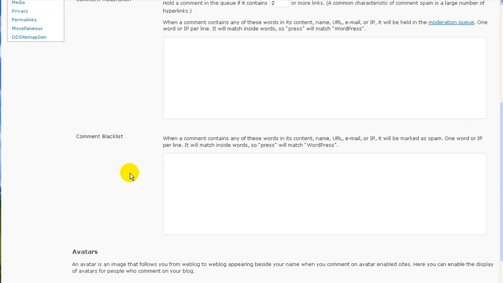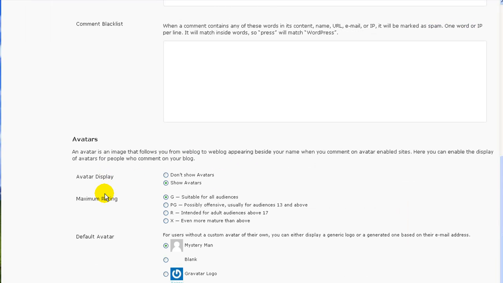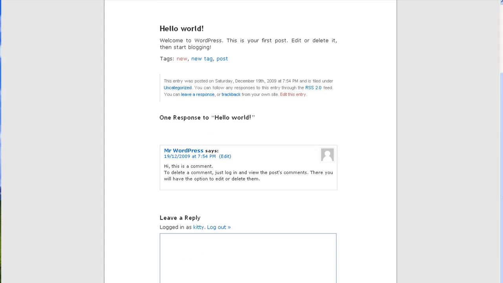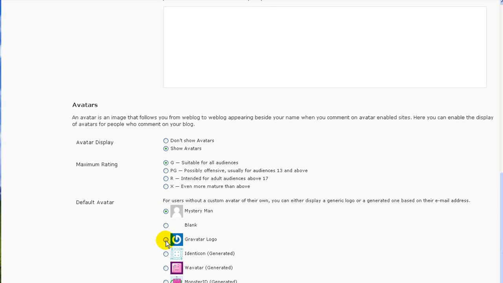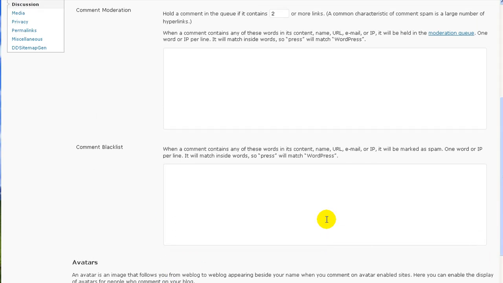We can also blacklist certain email addresses or IP addresses from commenting on our blog so that we don't get overrun by spam. And we can also show different avatars. So when somebody leaves a comment on our blog, the default is this avatar here, but we can have it not show avatars, or we can leave it blank, or we can use a Gravatar, which is an avatar system or site that you load your avatar into, and it shows on any site that uses Gravatars. So those are some of the settings for comments or discussion.